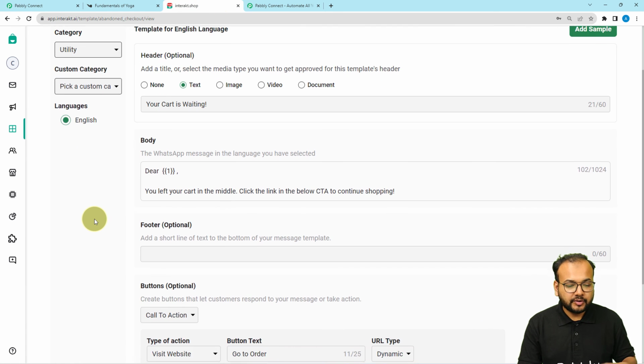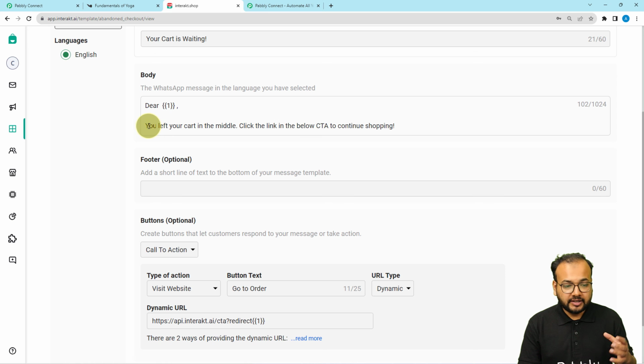And the customer is going to receive this kind of message: "Dear user, you left your cart in the middle, please click the link below in the CTA to continue shopping." The customer can purchase the product afterwards according to his or her convenience, and you can recover your cart abandonment.